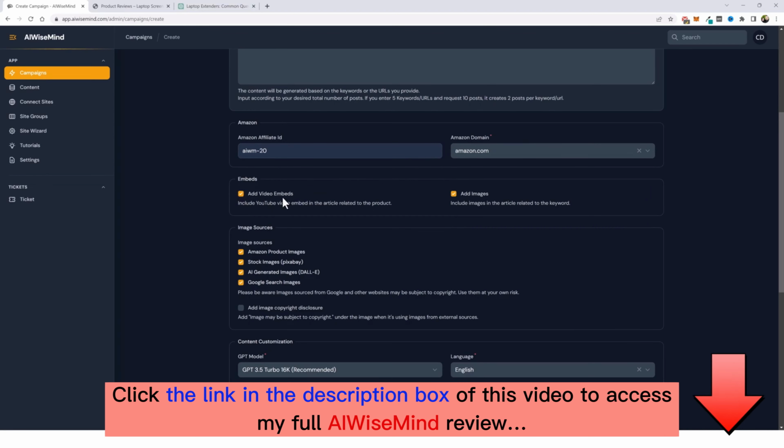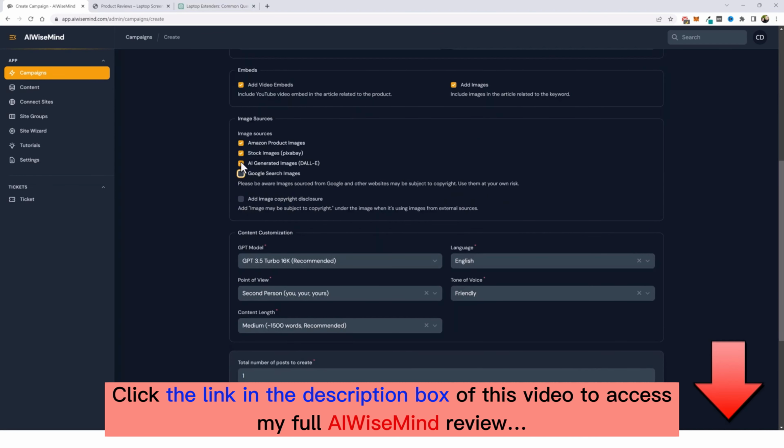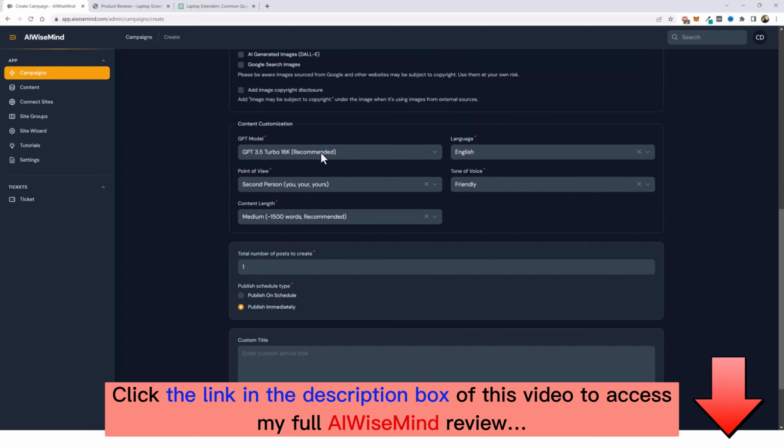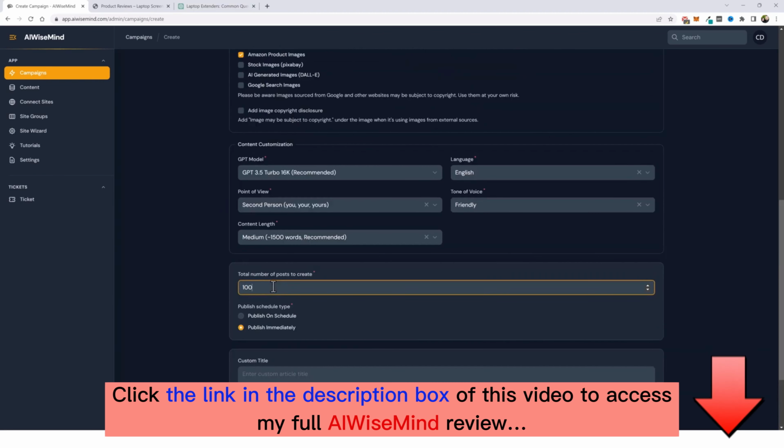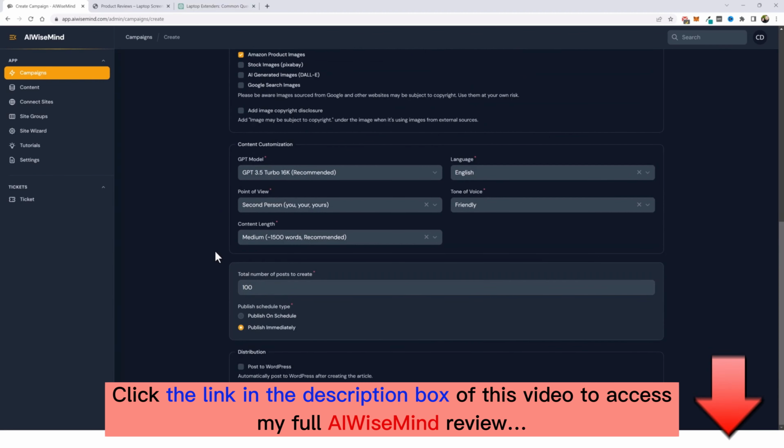Once again, you can add video embeds and images. For this one, for images, I'm going to turn off this one, and this one, and just use Amazon product reviews. I'm going to leave everything the same under customization. For this, I'm going to make it 100. And what it's going to do is just scroll through and automatically create product reviews of 100 different products found using that URL that we pasted in.